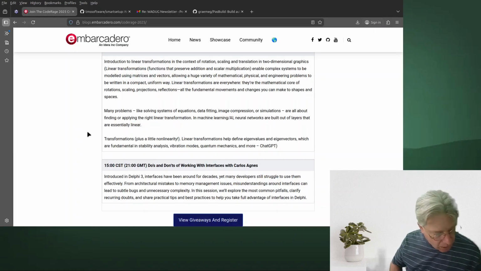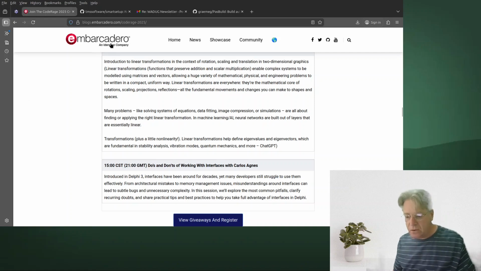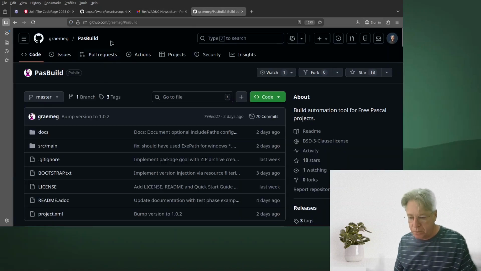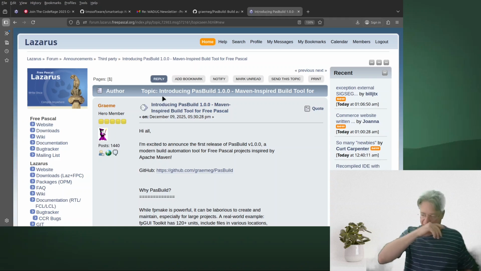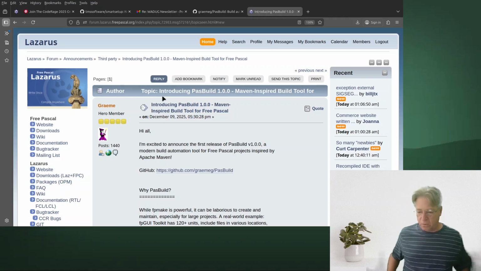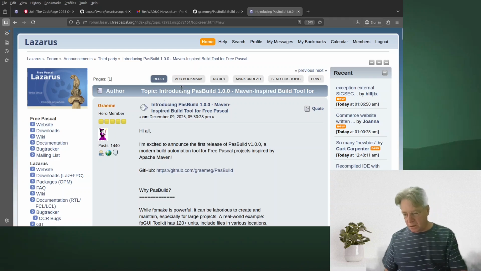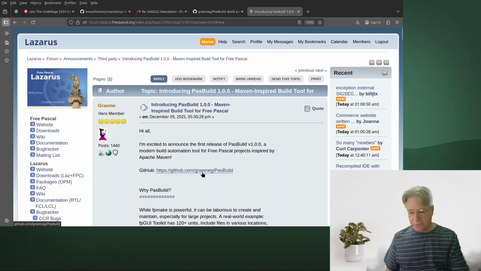So number 3, let us have a look at PasBuild. So it was mentioned on the forums. You can also find out stuff if you are on the Free Pascal mailing list. But this is called PasBuild 1.0. It's a modern build automation tool for Free Pascal projects inspired by Apache Maven. And the source code you can get from this location on GitHub, which we've got here.